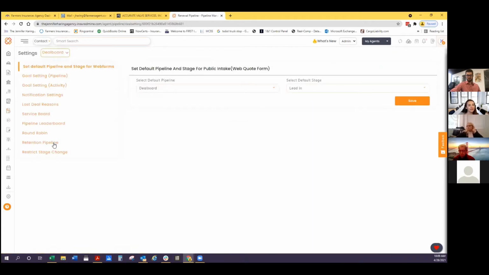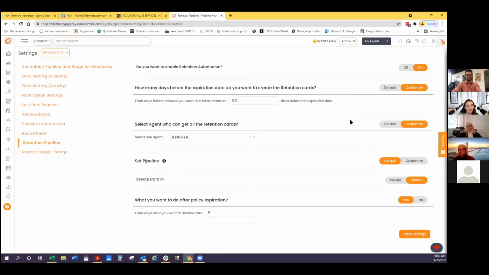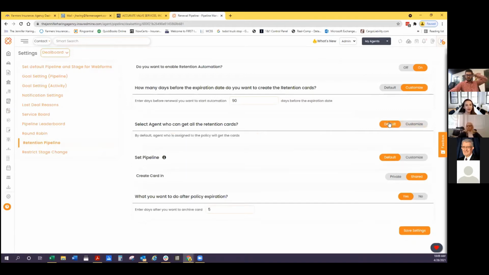Let's go to retention pipeline and see if we can add you this way. Nope, because you're on there. Should I change this to default? Well, no, you're added to it. So let's go to default and see. I've never seen somebody restrict themselves from their own. I think that you can add it.